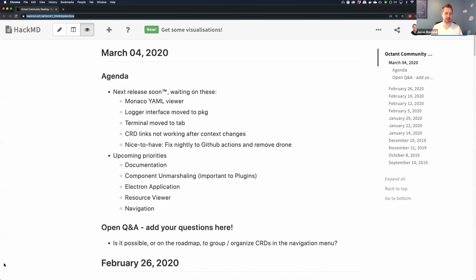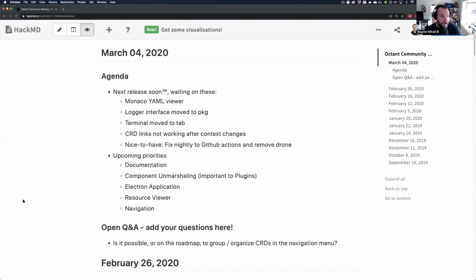All right. So first up on the agenda, next release. The next release is coming soon. We just have some outstanding issues that we want to make sure to get into this release that Milan, Sam, and myself have been working on. The top one there, the Monaco YAML viewer, I think Milan just got that sorted out, so that one will be moving forward. I know that Jordan, who's on the call here, was working on moving the logger interface. We want to make sure that's in the next release as well, just because it's a convenience thing for plugin authors.